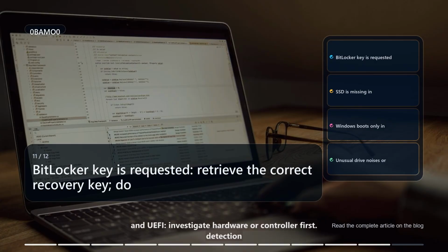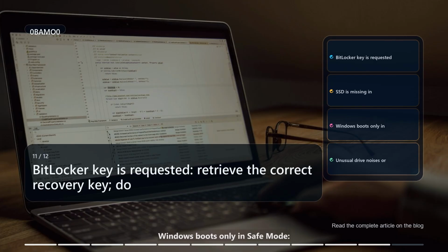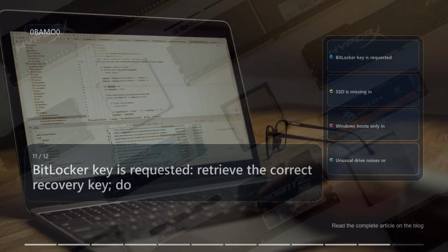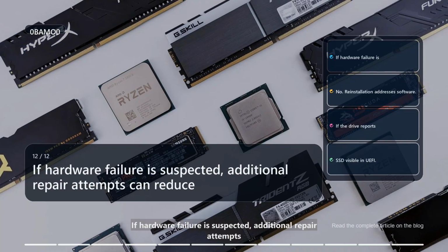Windows boots only in safe mode. Focus on startup software and drivers before reinstalling. Unusual drive noises or recurring I/O errors. Minimize writes and prioritize data recovery. Do not change UEFI storage mode, secure boot, or TPM settings at random. If hardware failure is suspected, additional repair attempts can reduce the chance of successful data recovery.